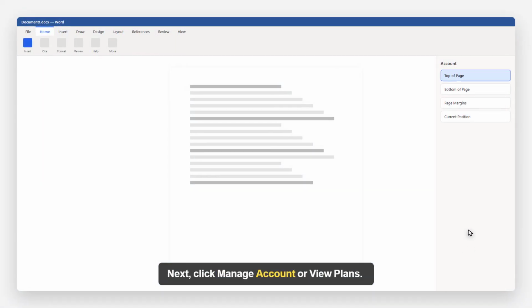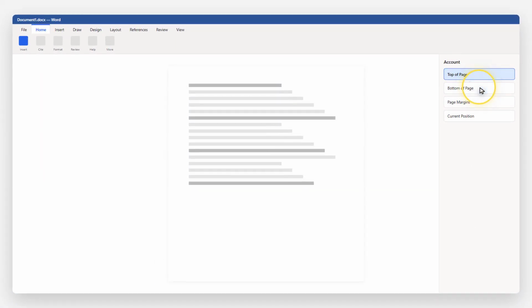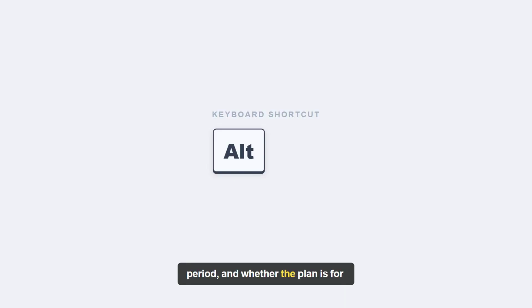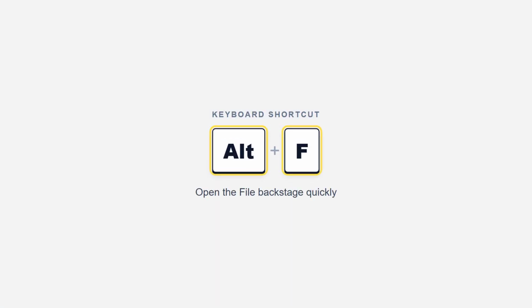Next, click Manage Account or View Plans. Open the plan comparison page, then look for differences in included features, billing period, and whether the plan is for one person or multiple users.